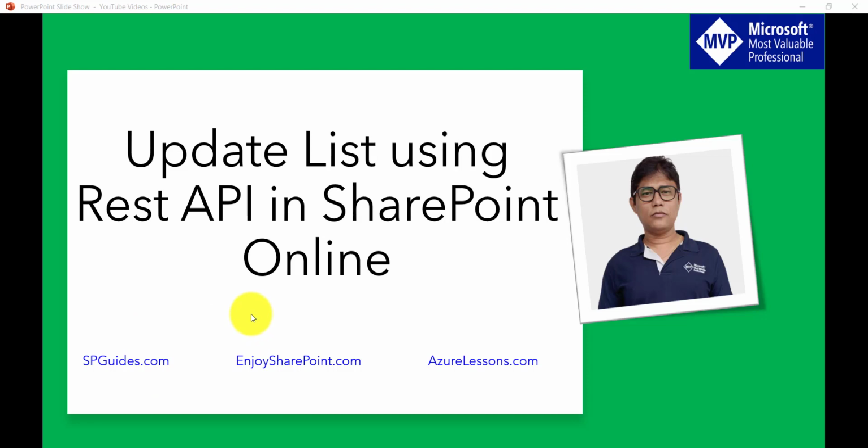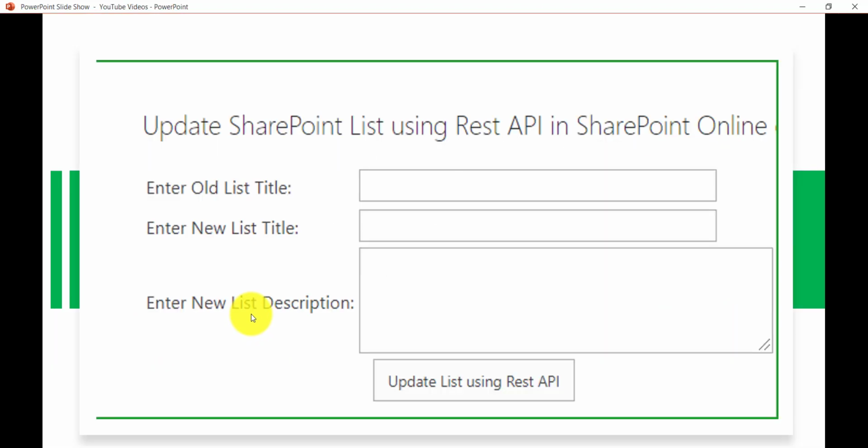So what exactly we are going to see here, let me show you this diagram so you'll be able to understand what we are going to do here. If you'll see here, I have provided options where user can enter the old list title, the list title which they want to update, and what will be the new list title, and then the list description. So these three things we are going to provide, and once user will click on this button, then the list title and the description will be updated.